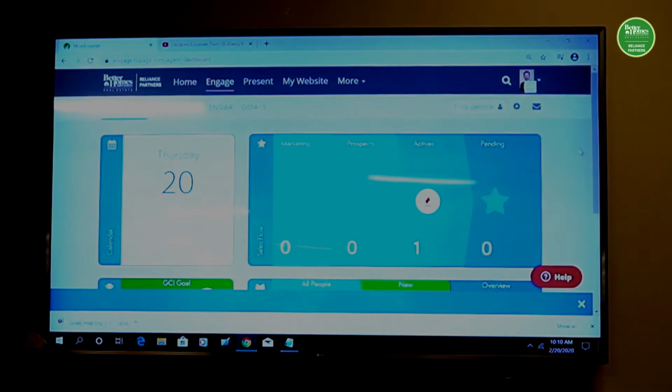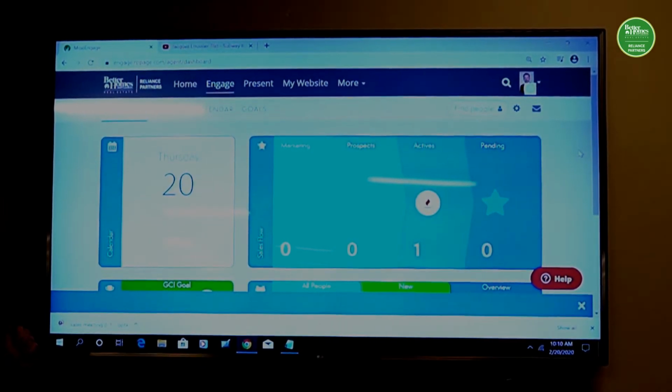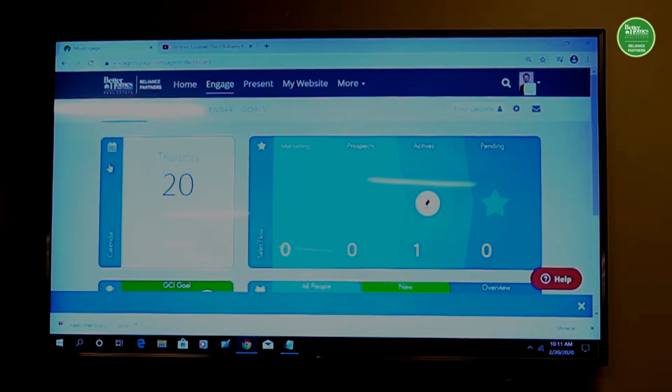What you will see when you arrive safely at engage.rppage.com is a snapshot of your business as it stands today. MoxiEngage is a CRM. It is a client relationship manager. It is a real estate business manager. It's a place where you track the activities of your clients, bringing them from a prospecting state to a closed transaction state, which is the goal.